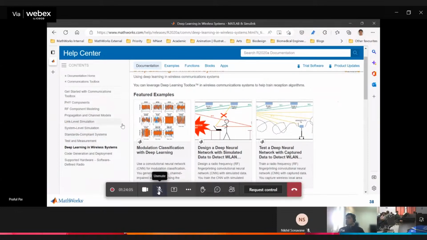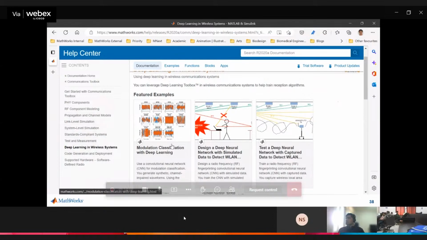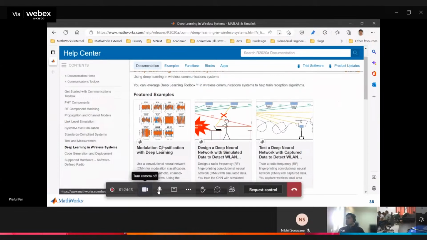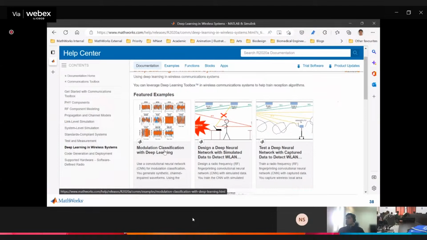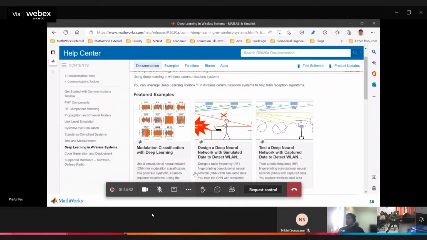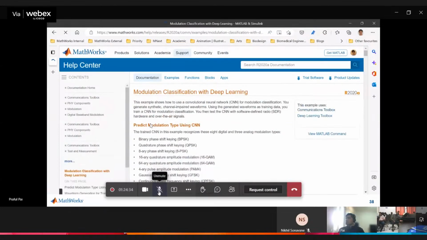Yes, sir. Okay. So everyone has been able to open it, right? What I want you to look at is the first example here, modulation classification with deep learning. Can you clarify if you are able to open the modulation classification with deep learning example?